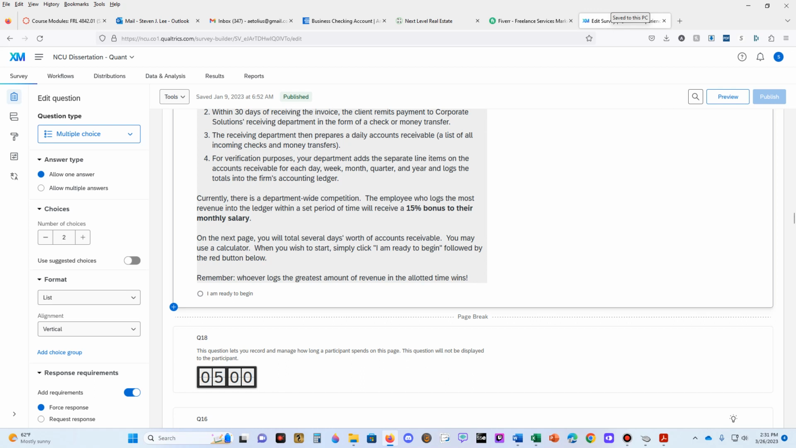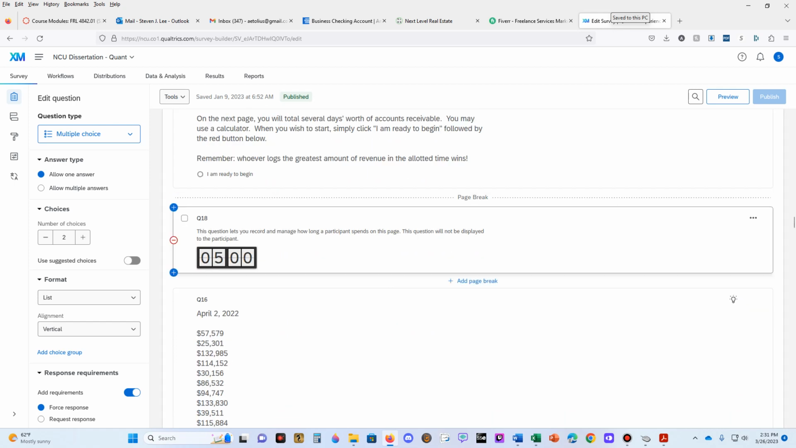So on the next day, you're going to have several days' worth of accounts receivable, and you can use a calculator. And so when you wish to start, simply click on, and yeah, they click this to start, and it takes them to this page.